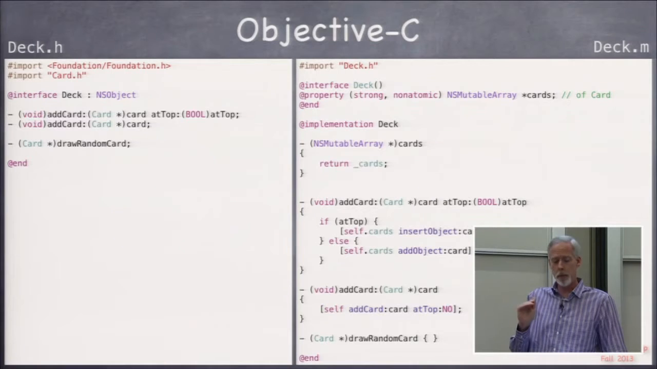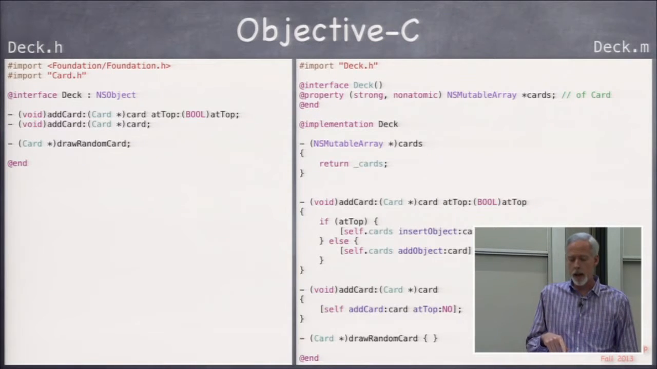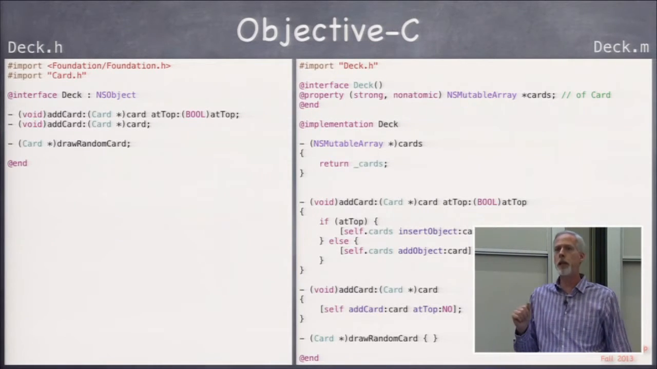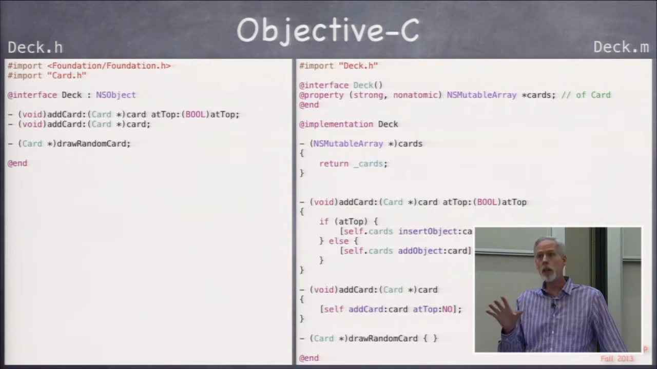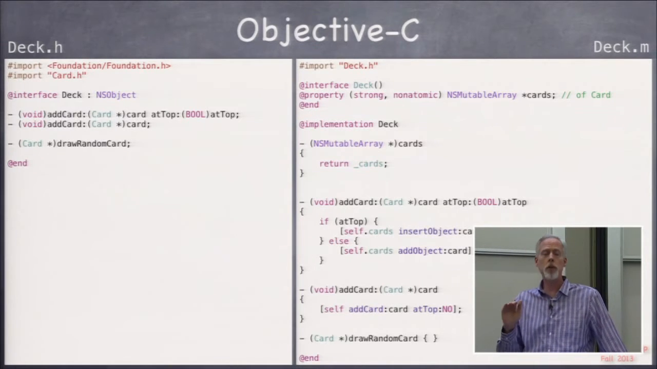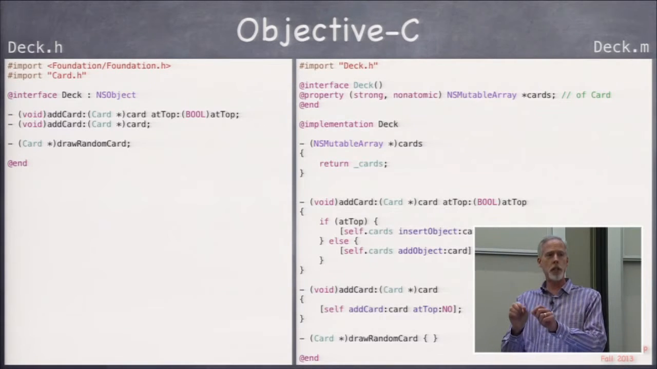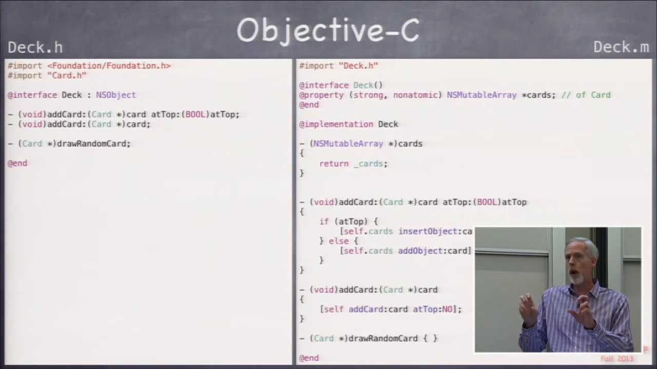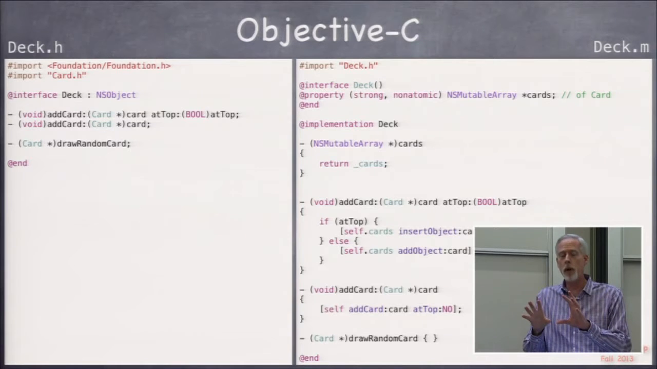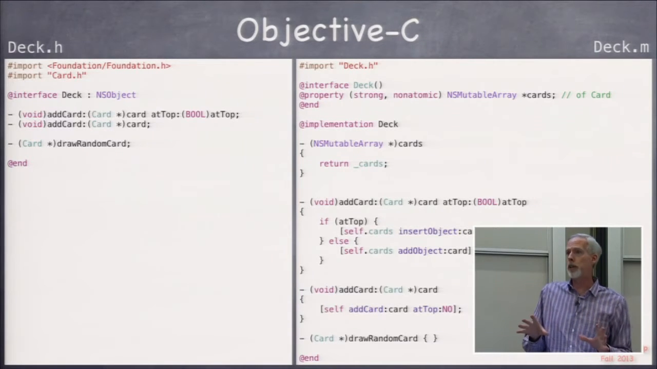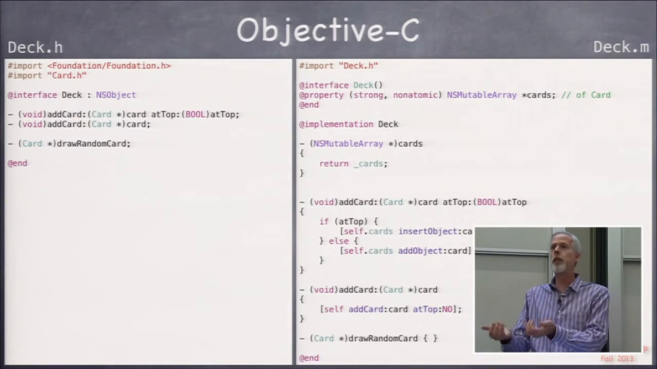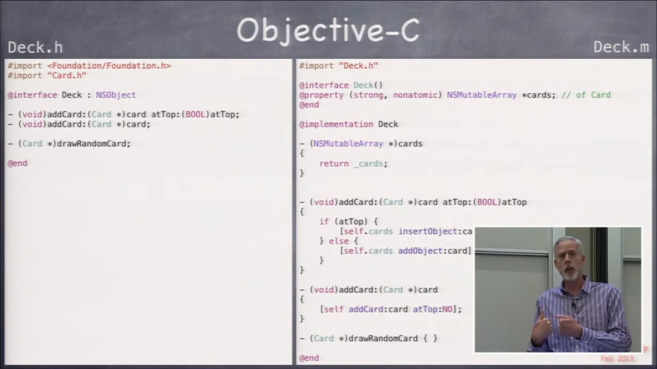Okay, so that's a problem. When we execute the code in addCard, like self.cards addObject:card, that's going to not crash, but not do anything either. Because I told you that you can send messages to nil, to pointers to objects where they're not pointing to one at the time, and it will not crash. If you send a message that returns a value, that message will not execute any code, but it will return 0. Okay, so a lot of zeros flying around here.